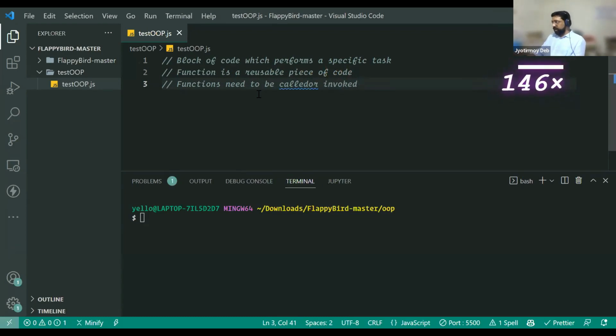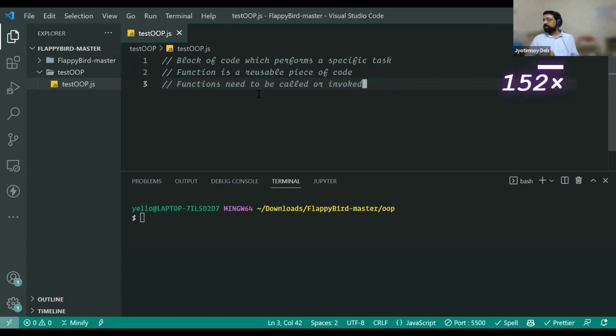Okay. So this is only for the people who don't know about functions. A function is a block of code which performs a specific task. A function is a reusable piece of code, which means you create it only once, but you can reuse it as many times as you want. And the third property is that functions need to be called or invoked. Let's say you just created the function and you are not calling it, it's not going to work.